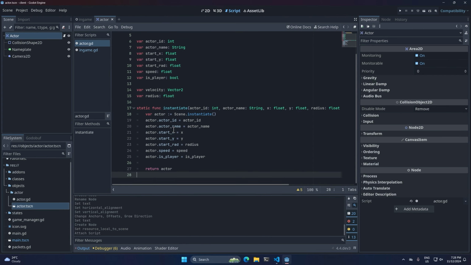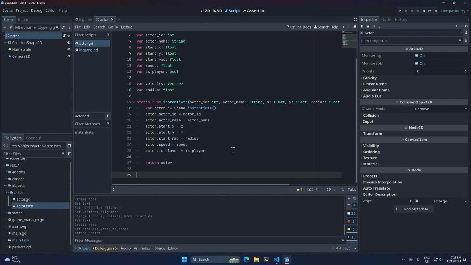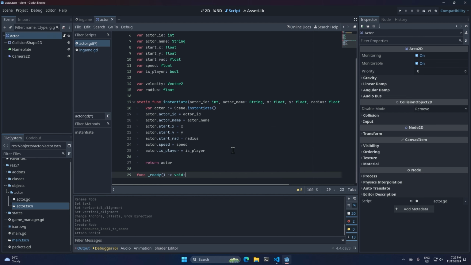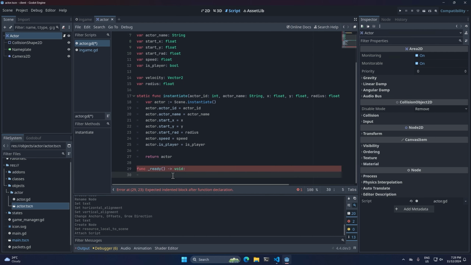Let's come back to our actor.gd script because we still have to incorporate the logic for when the node is ready and when the node is running around and taking input from the player. We also need to draw the actor as well. So let's start with the node's ready function. This is a built-in function called _ready, and this is called whenever the node is added to the scene.